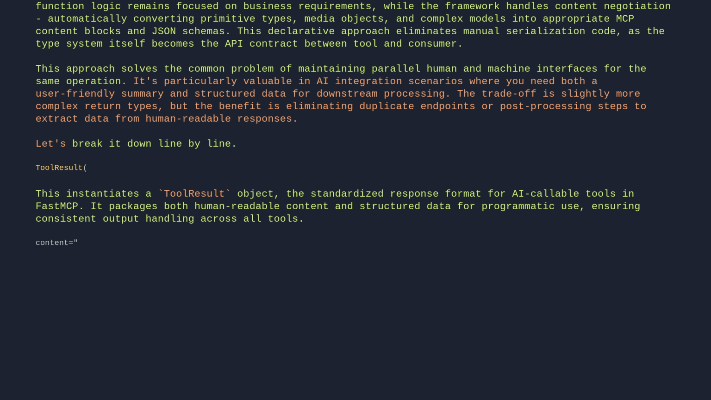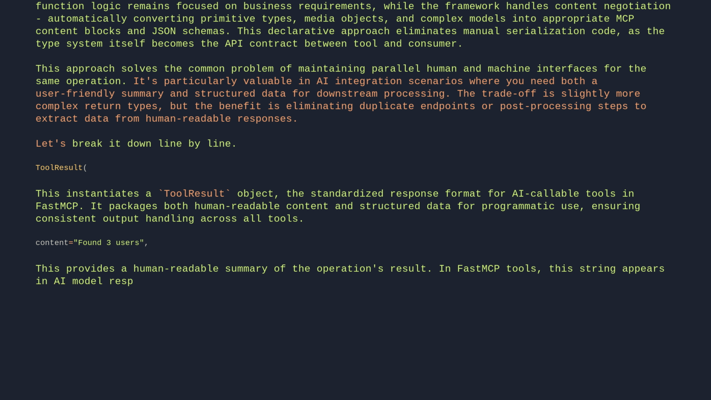Content equals found 3 users. This provides a human-readable summary of the operation's result. In FastMCP tools, this string appears in AI model responses and logs, while the structured content carries the machine-readable data.